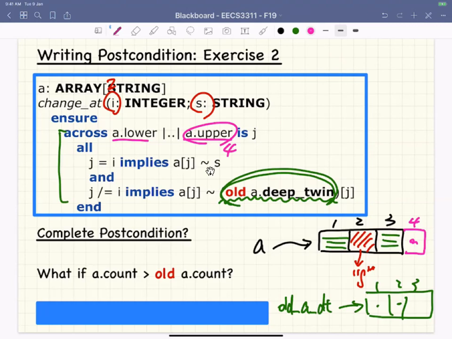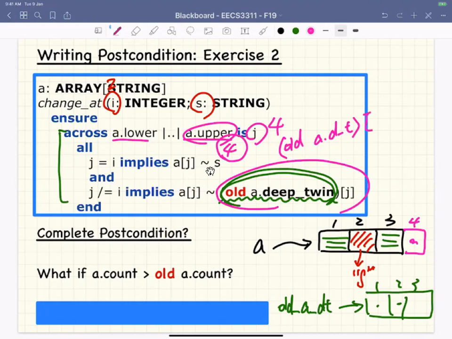And now what's going to happen is when you reach the final iteration when j is equal to 4, in that case, when you say old A dot deep twin at index 4, is there index 4 for this array? No. So it's a contract violation. You can think about it in Java terms: array index out of bounds exception or violation. That's the most important part to understand for this example.